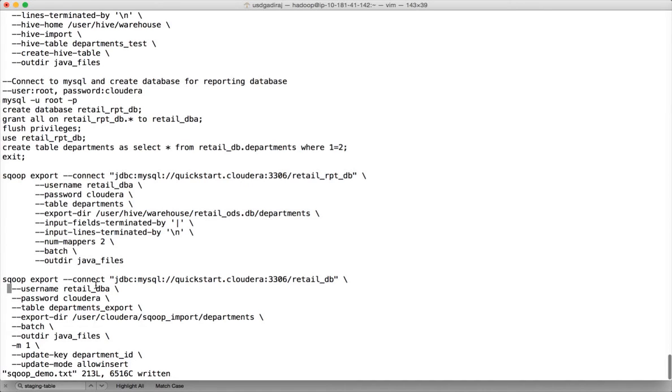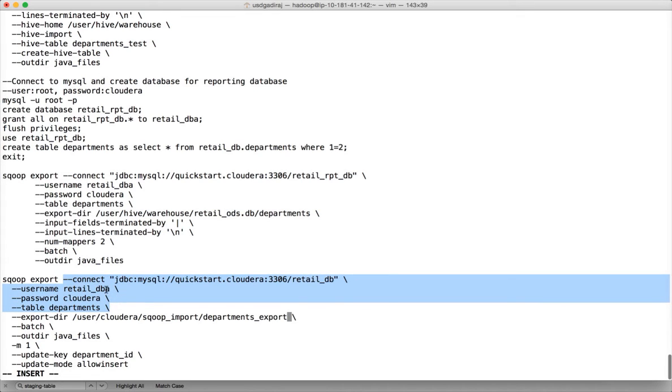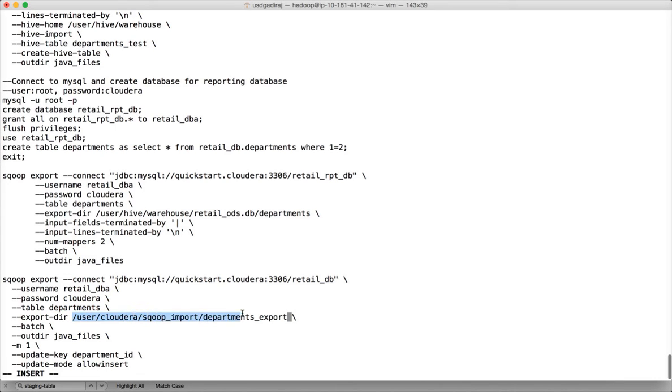Sqoop export --connect, username, password, and table name in MySQL itself. Our table name is departments only, and then our path is this one. So these 4 parameters are for MySQL. We are using the retail_dba username for the retail_db database with password cloudera and table name departments, and this is the HDFS directory from which we are trying to export.